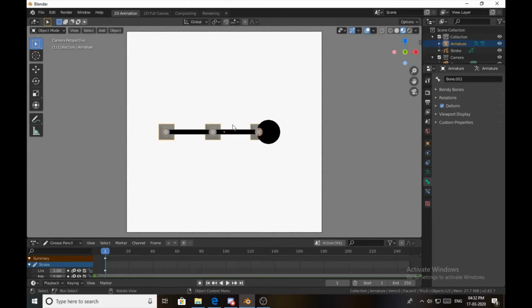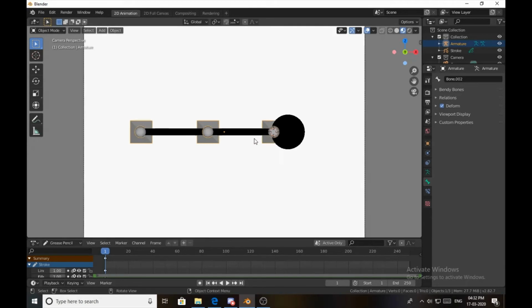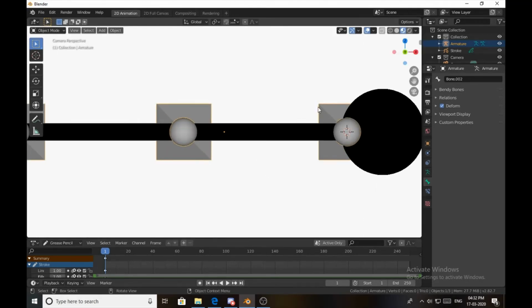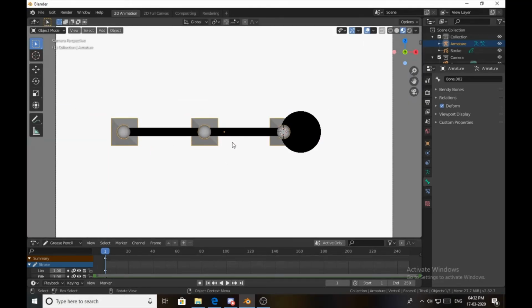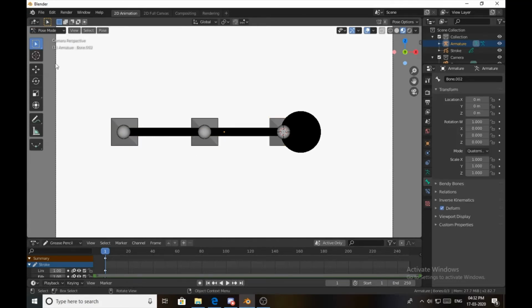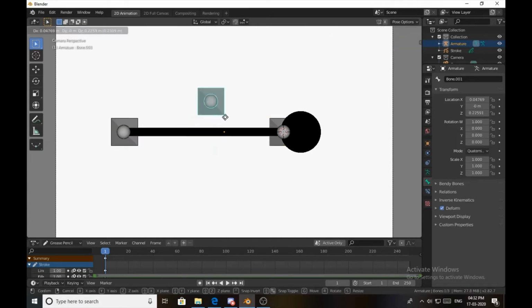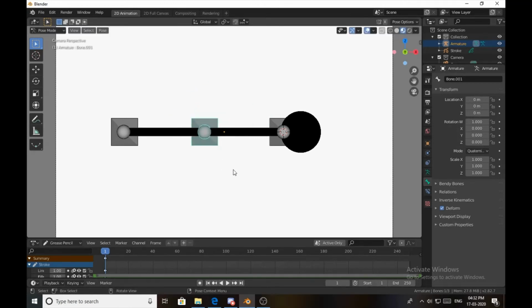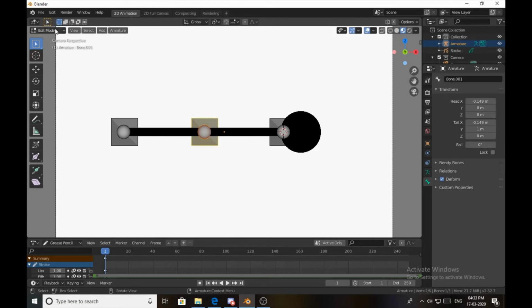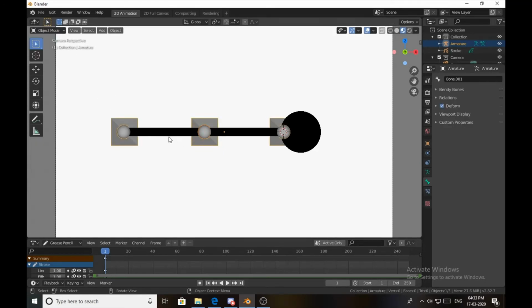And as you can see, I've made all the bones required. So there are 1, 2, 3 bones required in this setup. Now we just need to make the thing follow the bones, because as you can see, it's not really doing much. So let's go back to object mode.